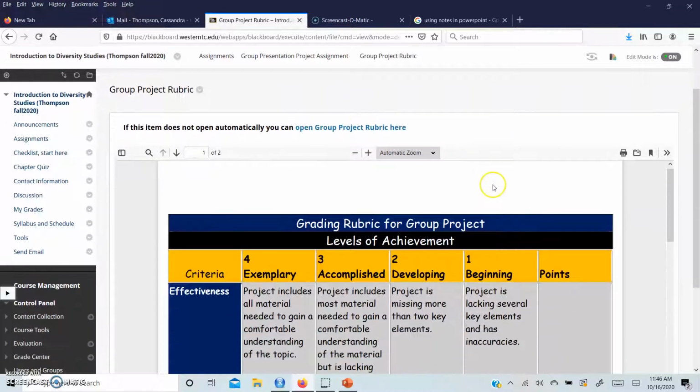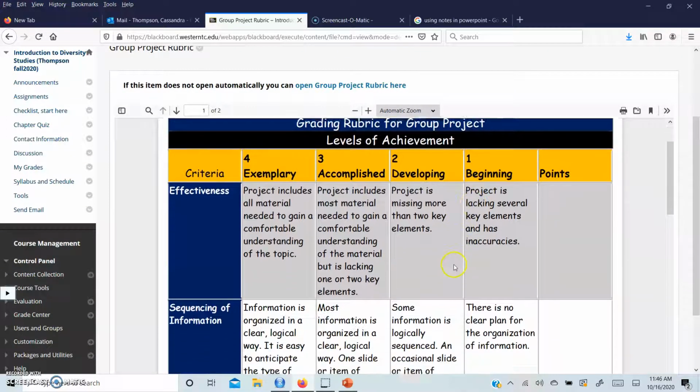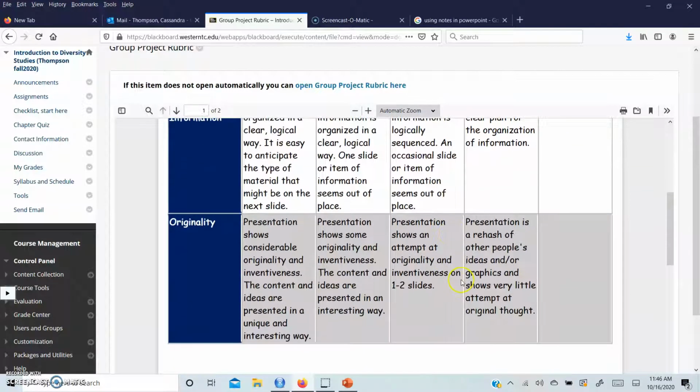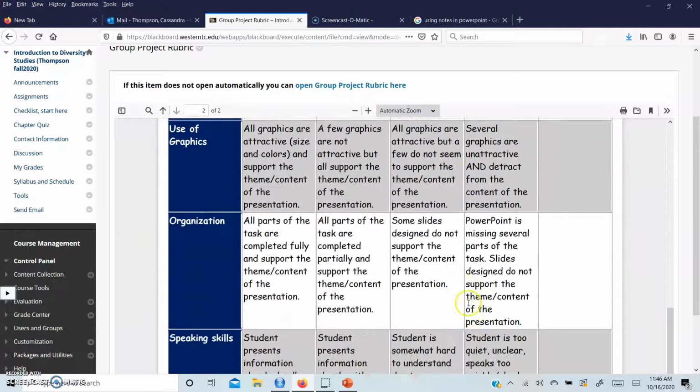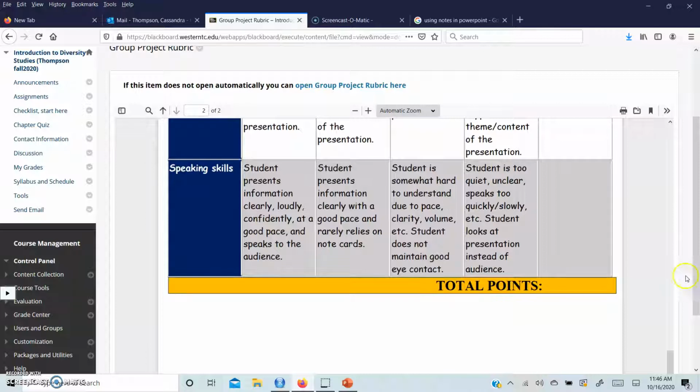Here is the group project rubric, and we'll open that up. Please take time to read the rubric because this is how you will be evaluated.